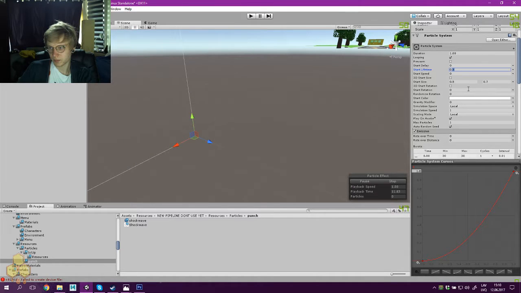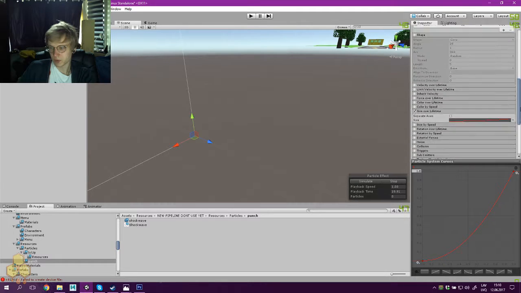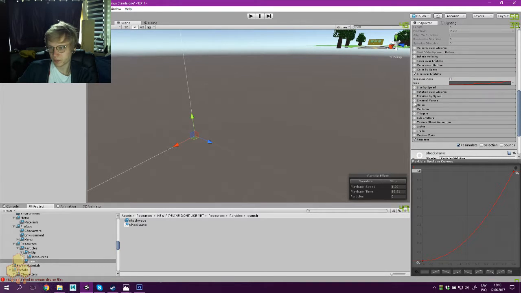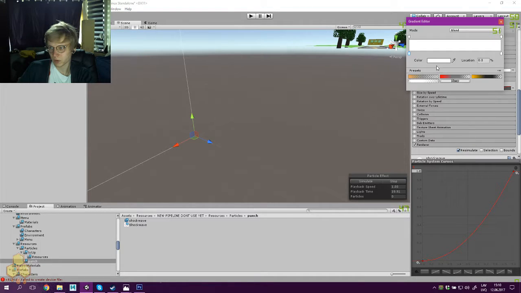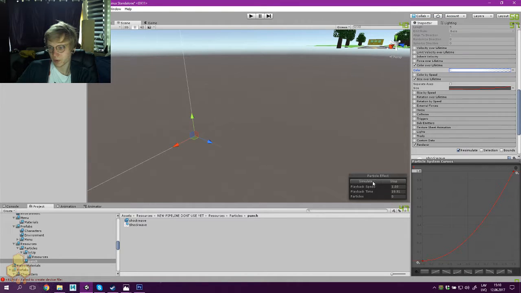Start lifetime 2. Yeah. That seems a bit nicer. So I'm also gonna give it some color over lifetime. So that's gonna be like this. Something along the lines of this, that the alpha is 0 and then it pops up and it slowly fades away. Let's see how this looks. Does this look like a shockwave?